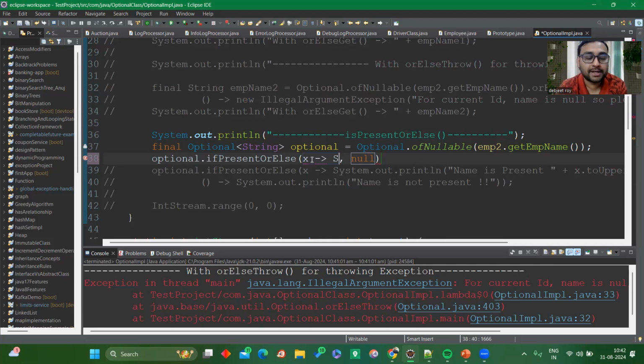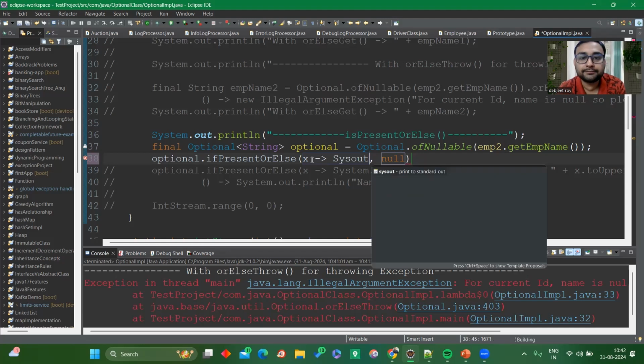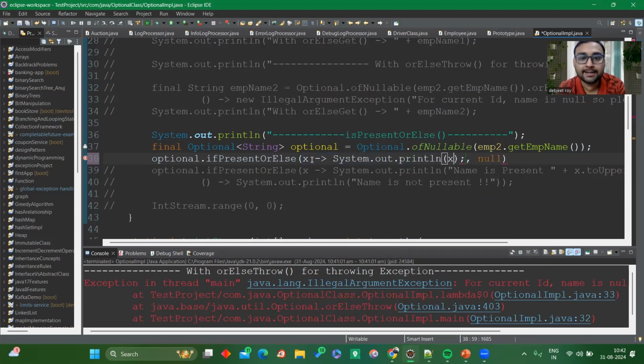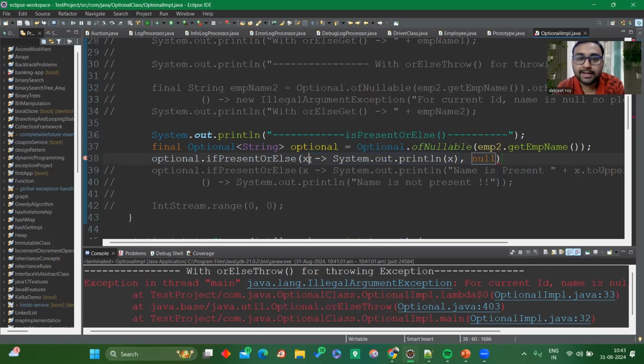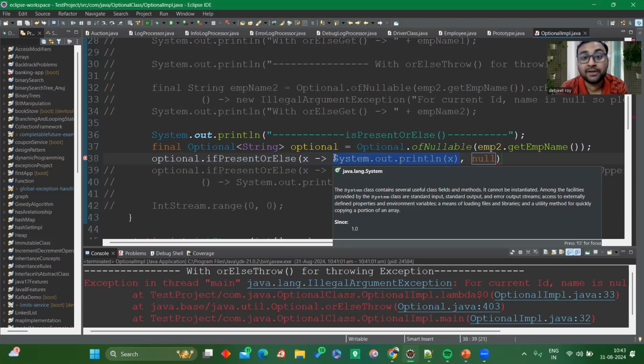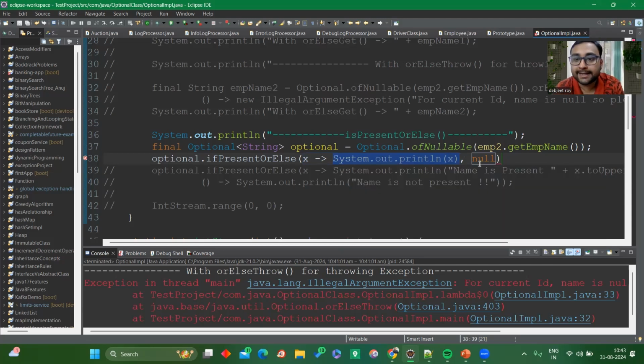So what you can do is print the data over here, then you can pass x. Okay, so this part is done. The first part was consumer. Here you can see it is taking the data and printing the data here only. Or else you can call a method, but it will not return anything. And the second part was runnable type.